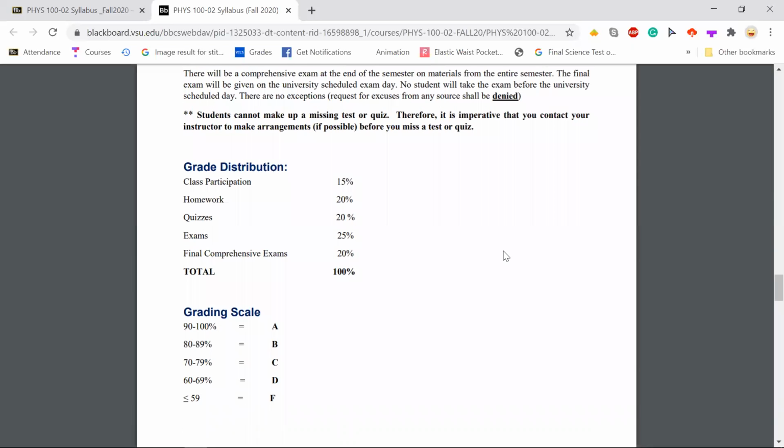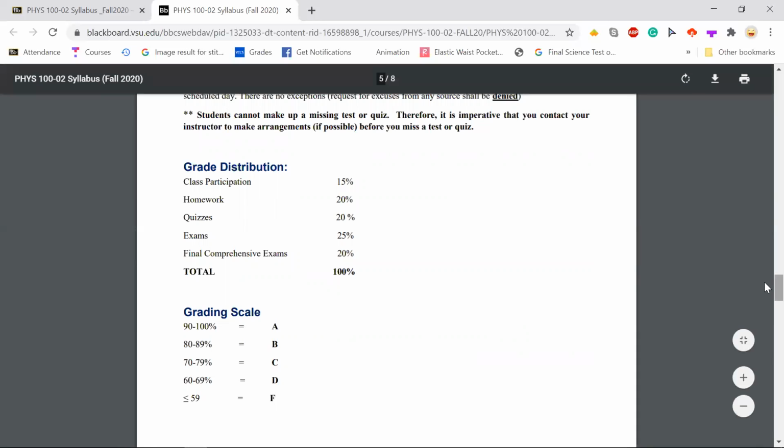I went through the grade distribution, but we will do it again just so that you can be clear. Class participation is worth 15% of your final grade. Homework and quizzes, 20% each of your final grade. Exams will be 25% of your final grade, and the final comprehensive exam will be 20% of your final grade.